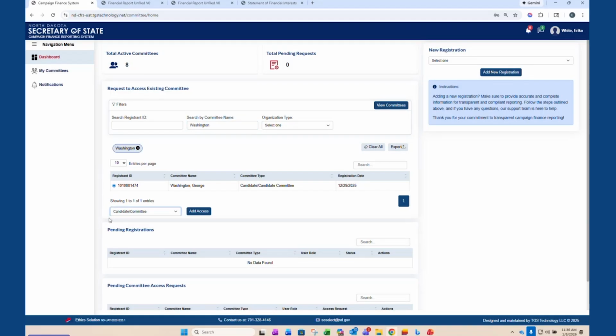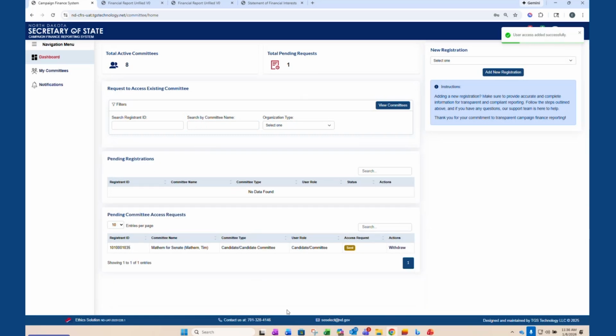Don't get too worried about the information here. It's just candidate or committee, and add access. Oh, I'm already assigned to George Washington. Let me see if I'm assigned to, I'm going to pick on Senator Mathern today in the test system. So I'm going to select Senator Mathern, and I'm going to say, I want access to Senator Mathern's committee.